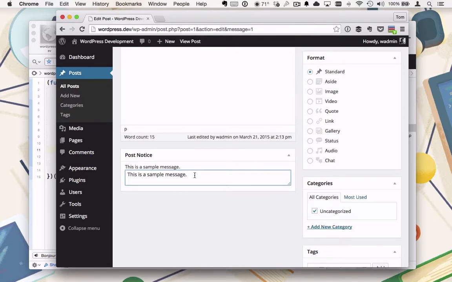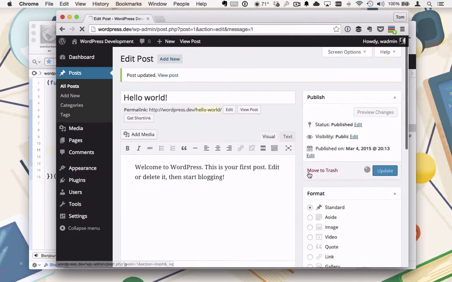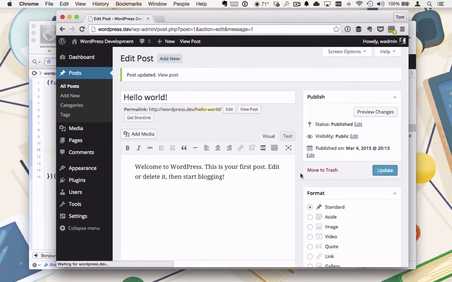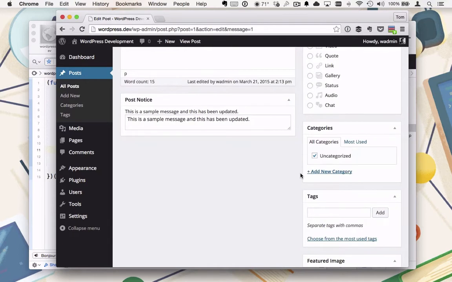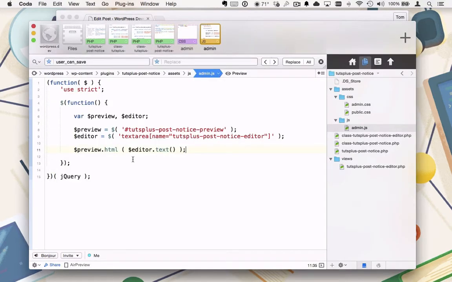But what we need to do now is to be able to update the content of the div element with the content of the text area while we're typing. So as we say, this is a sample message in the editor, as we make modifications to that, it should also show up in the preview area or the div element that we've created. As you can see right now, it will only do so on the page refresh. So let's return to the IDE and hop into admin.js.